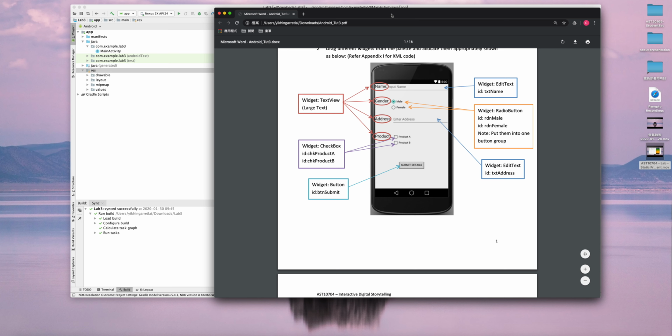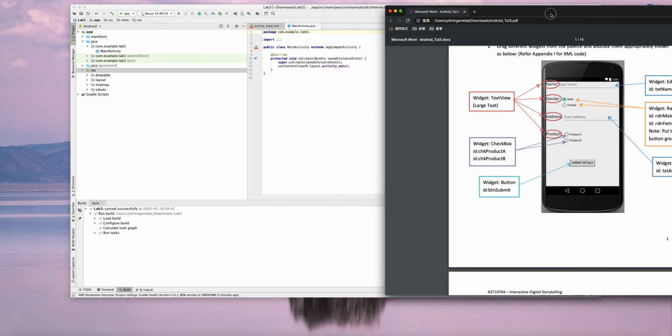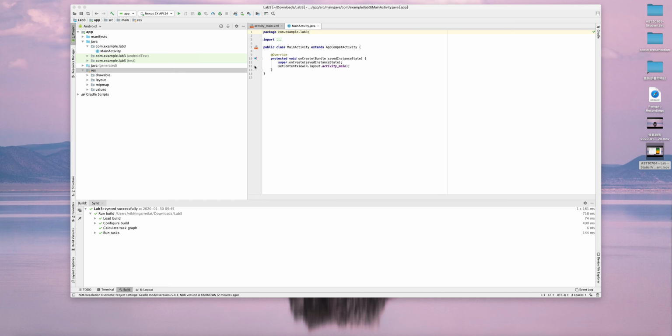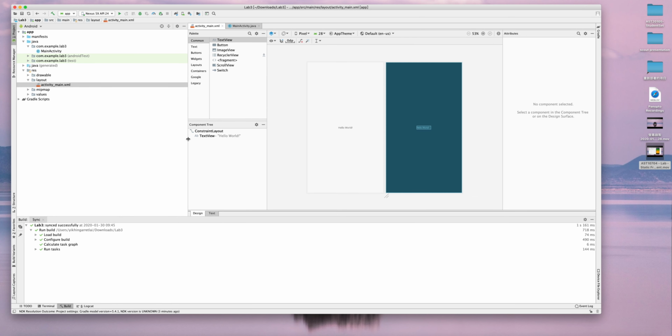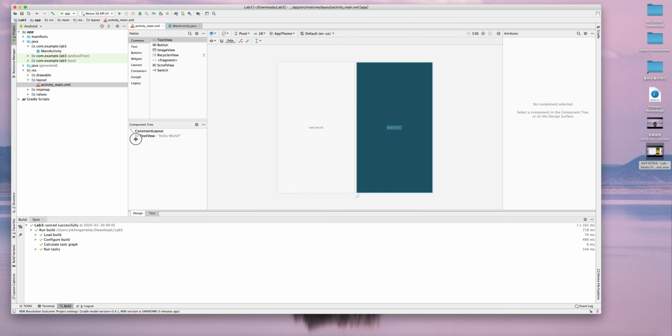Okay, let's get started. I'm going to build a form like this first. By default we have an activity. So we just click into the layout resources folder, and under layout we have the main activity. Okay, and let me make it bigger. It's easier for you guys to read.